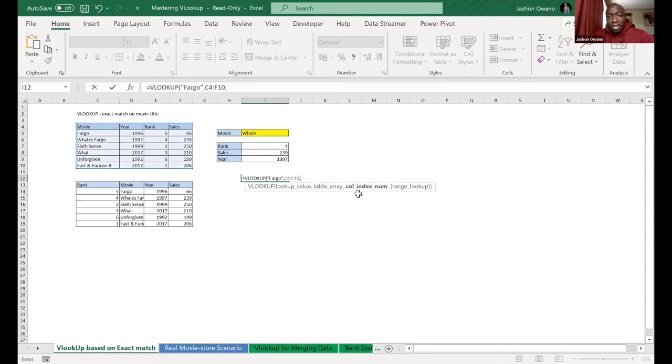Then Excel is now asking, what is the column index number? Basically, it's asking, for whichever movie you are interested in, what attribute are you interested in? Are you interested in the year it was manufactured? Are you interested in the rank on the billboards? Are you interested in the sales it has made to date? In this case, I want to assume I am interested in the sales the movie has made. So I'm going to answer this question by telling Excel the column number in which sales exists in the table selected. And it's the column number, not the column name.